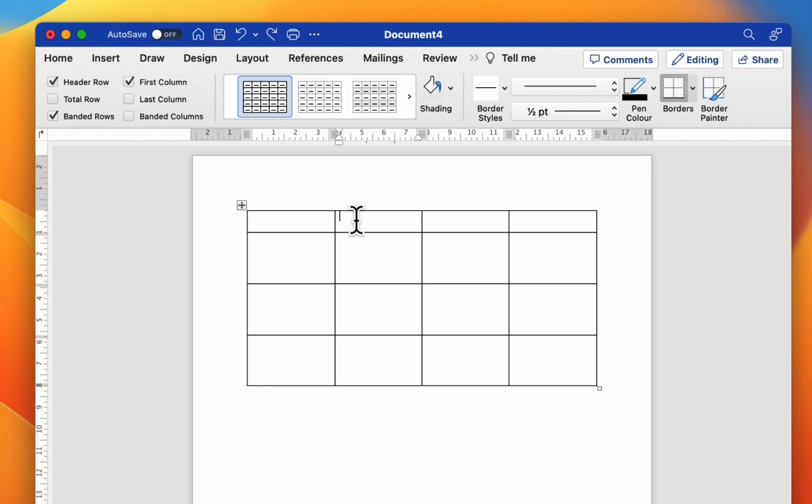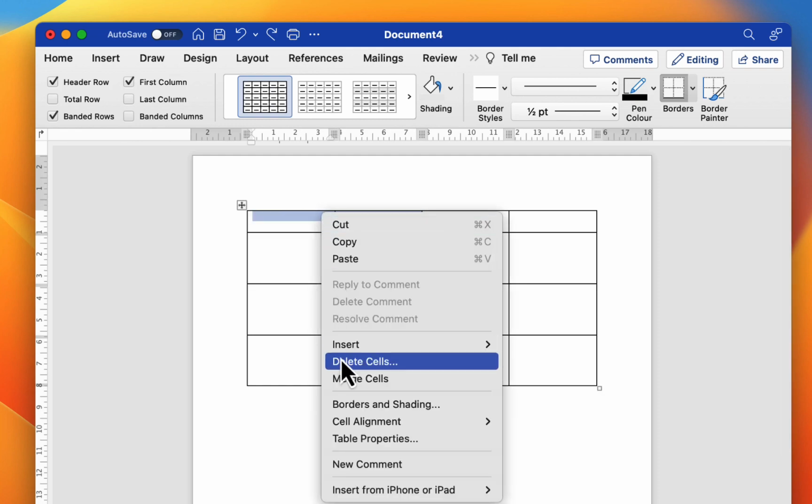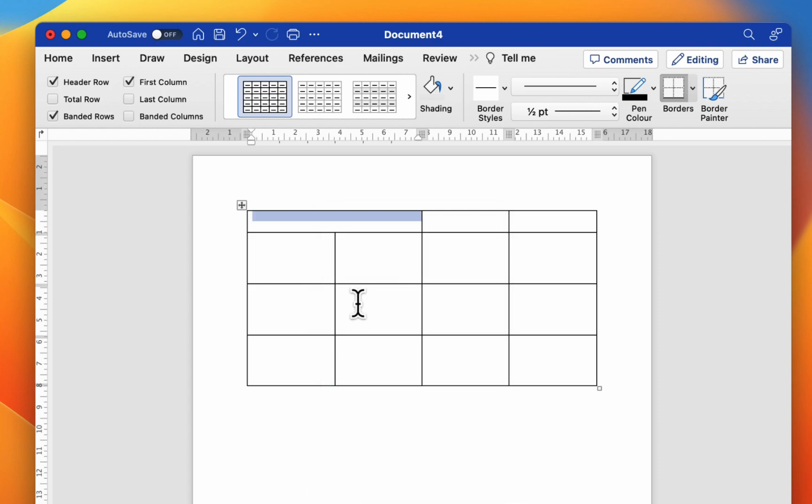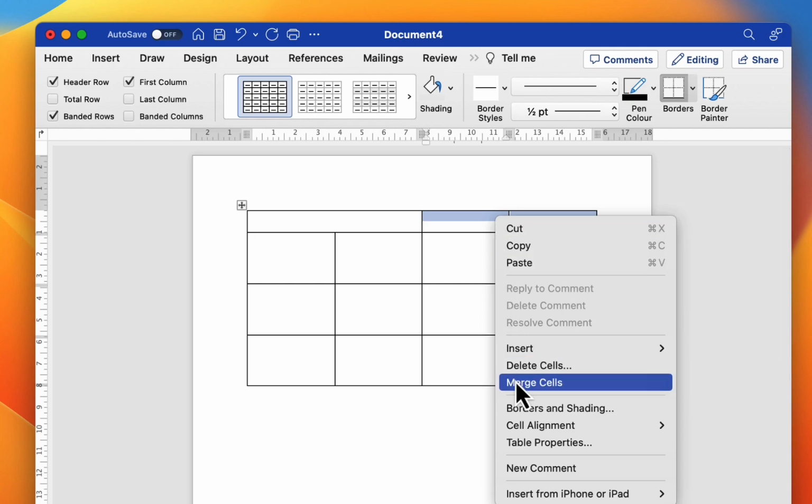If you want to merge 2 cells together, you would highlight them like this, right click it and click Merge Cells. That will join the 2 of those cells together, which is useful for headings, etc.